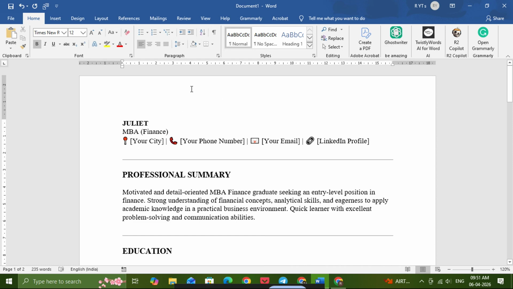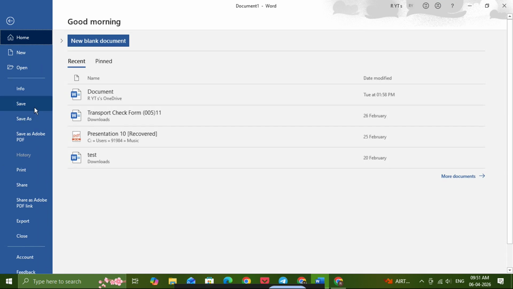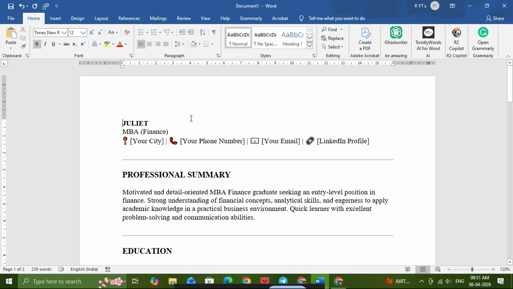Finally, after you've finished editing, save the file as a PDF. In Word, you can use Save As and choose PDF. In Google Docs, you can download it as a PDF directly. This ensures your formatting stays consistent when you send it to employers or upload them to job portals. And that's it. You now have a professional resume created with the help of ChatGPT.